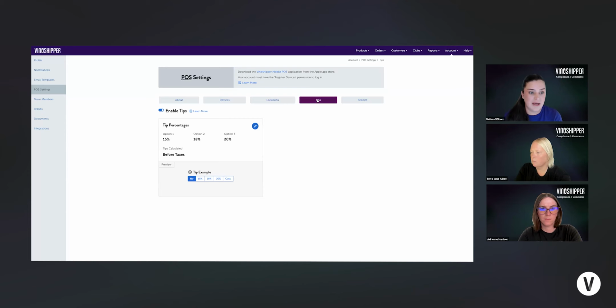So you can turn on tips for the point of sale, of course, but also on place an order. So if somebody's right in front of you and you're using the web, you have an option of collecting a tip. If you don't want to ask for tips, you can turn that off too. And then the receipt is for just the point of sale.